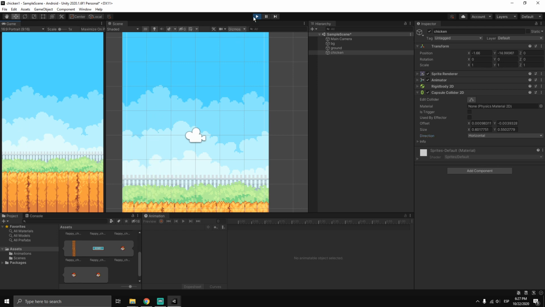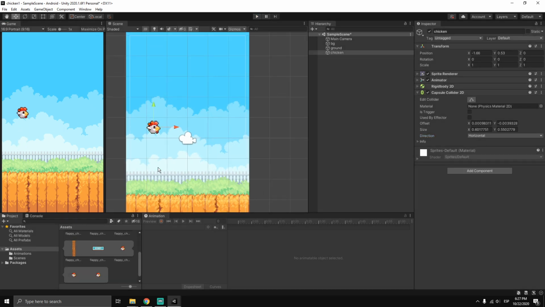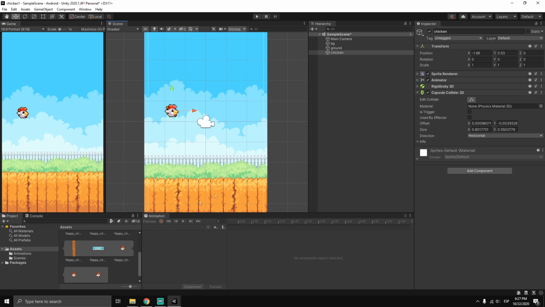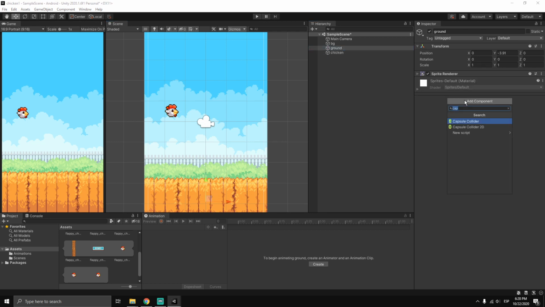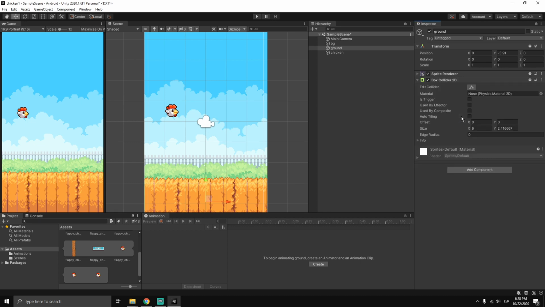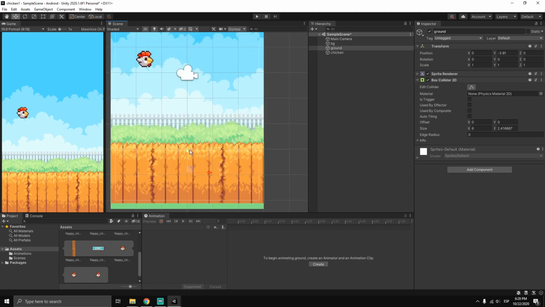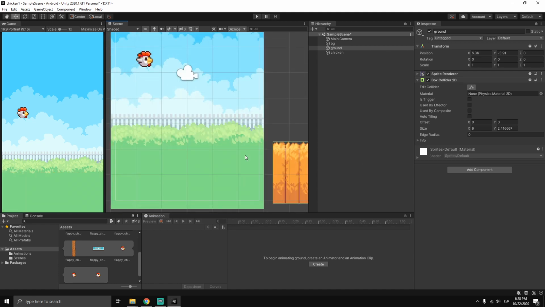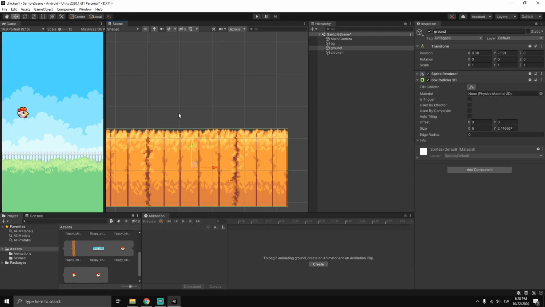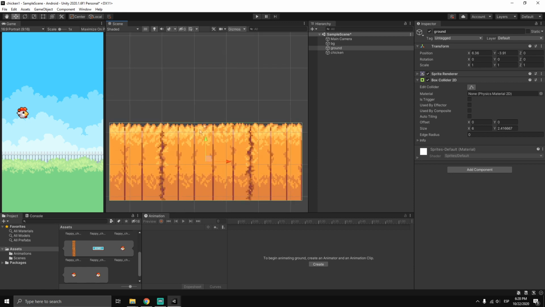Okay, so the chicken falls right through the ground. Why is this? This happens because the ground also needs a collider. If we want collisions to happen, both objects need to have colliders. So let's select the ground and add a component. Let's add a box collider 2D for the ground. And now the ground will also have a collider. You might not see it very well, but it's there. You can move the ground to the right, and now you can see the collider pretty clearly.